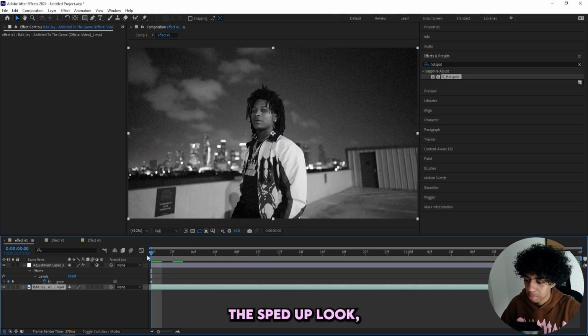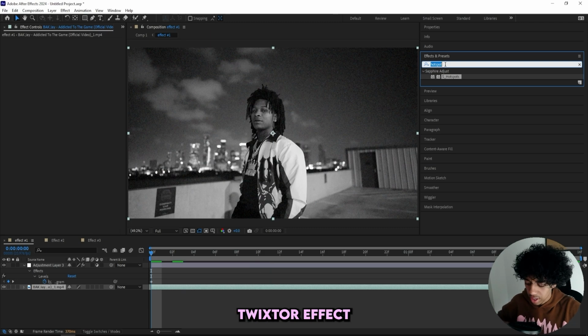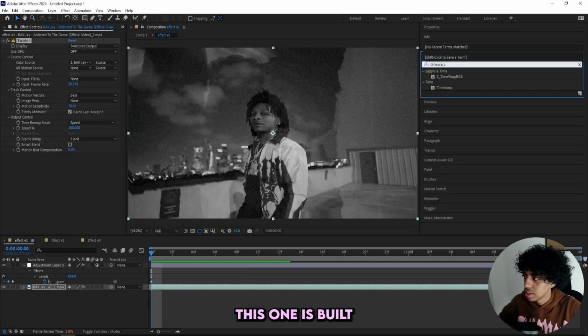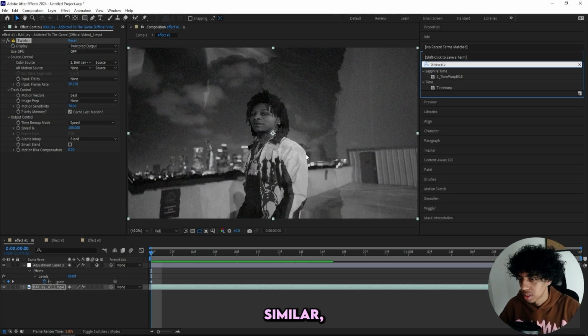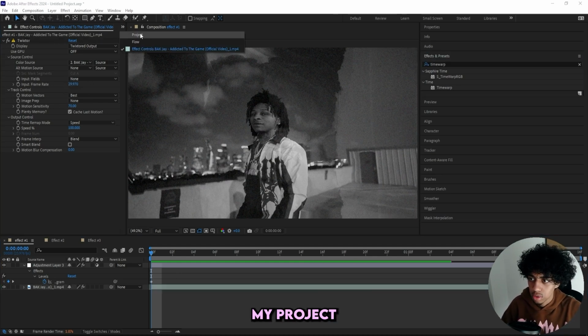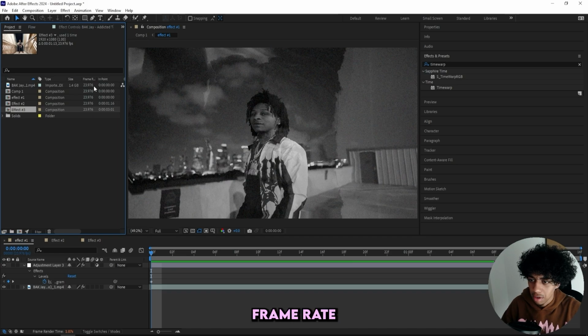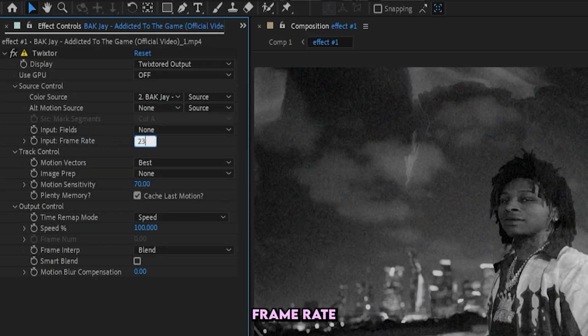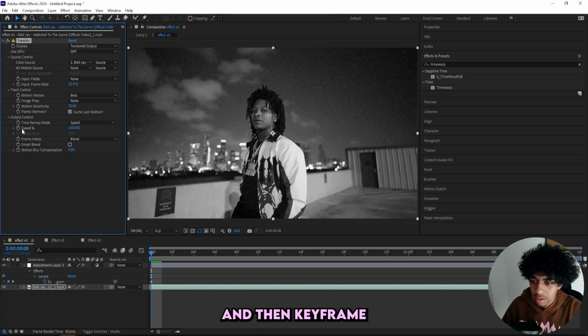Now let's create the sped up look, which we will do by adding on a Twixtor effect. And if you don't have Twixtor, just go for the time warp effect. This one is built into After Effects. They're pretty similar, but I'll be going for Twixtor since it's a little bit smoother. First thing I'll do is go to my project settings right here, check my frame rate, and it says 23.976, so I'll just input the frame rate right here and then keyframe the speed.